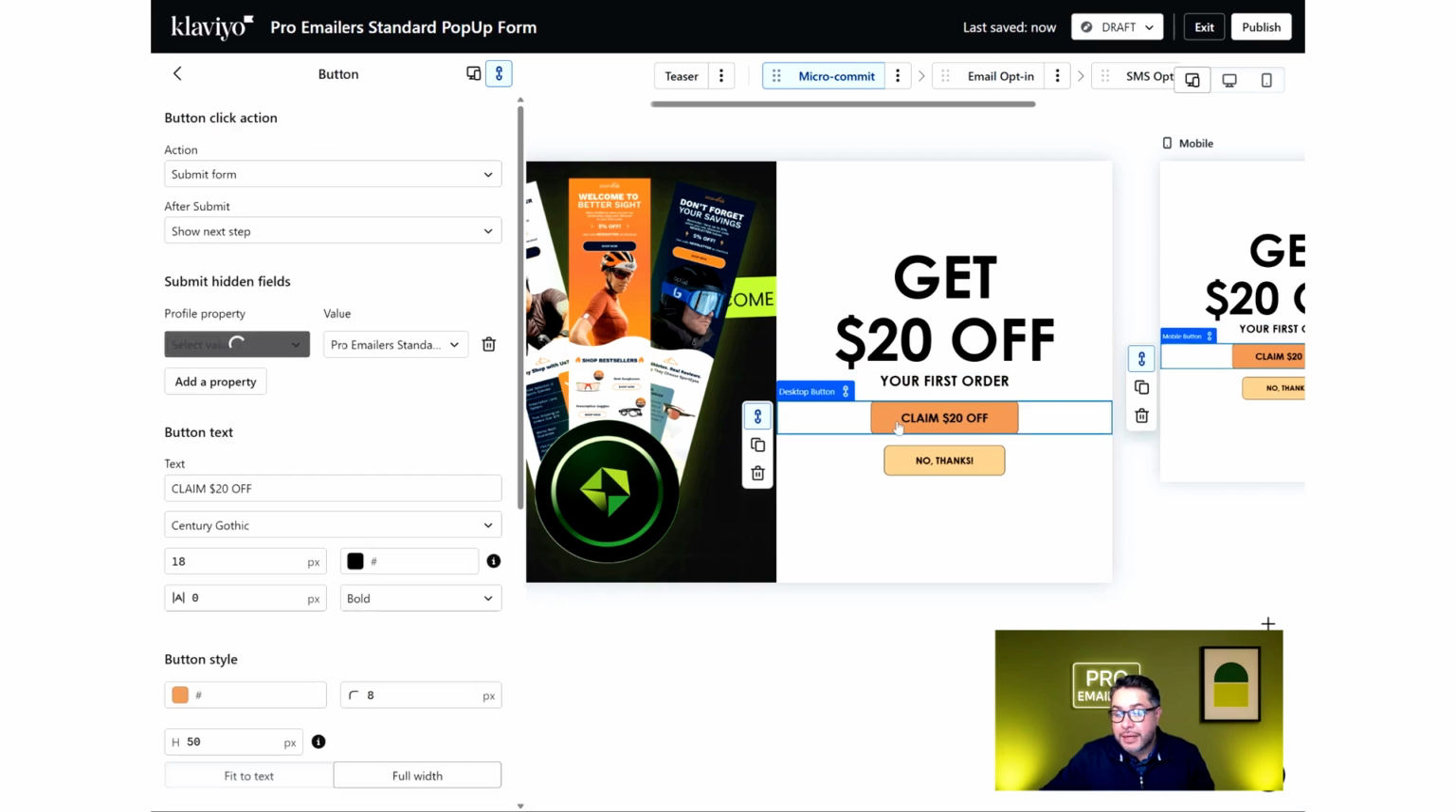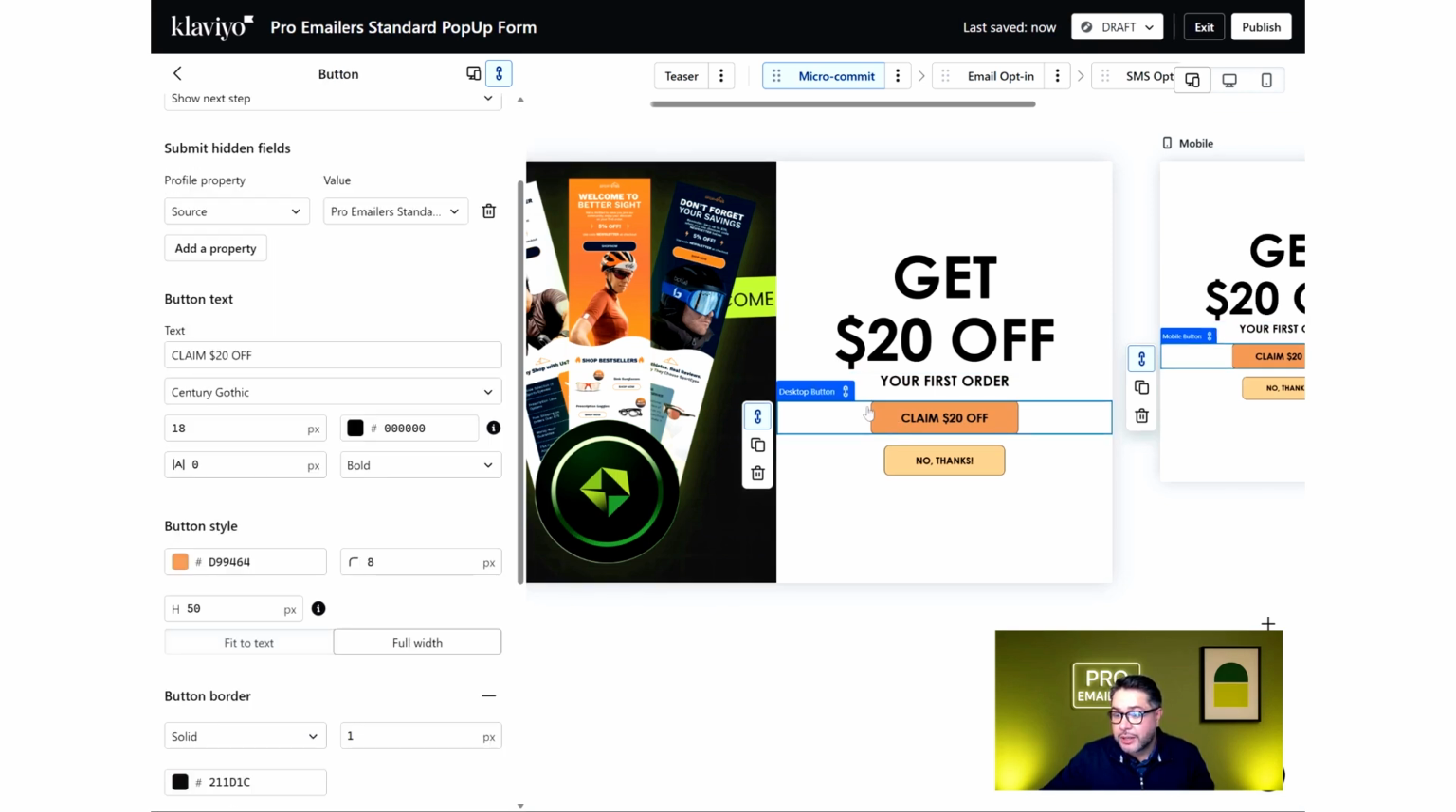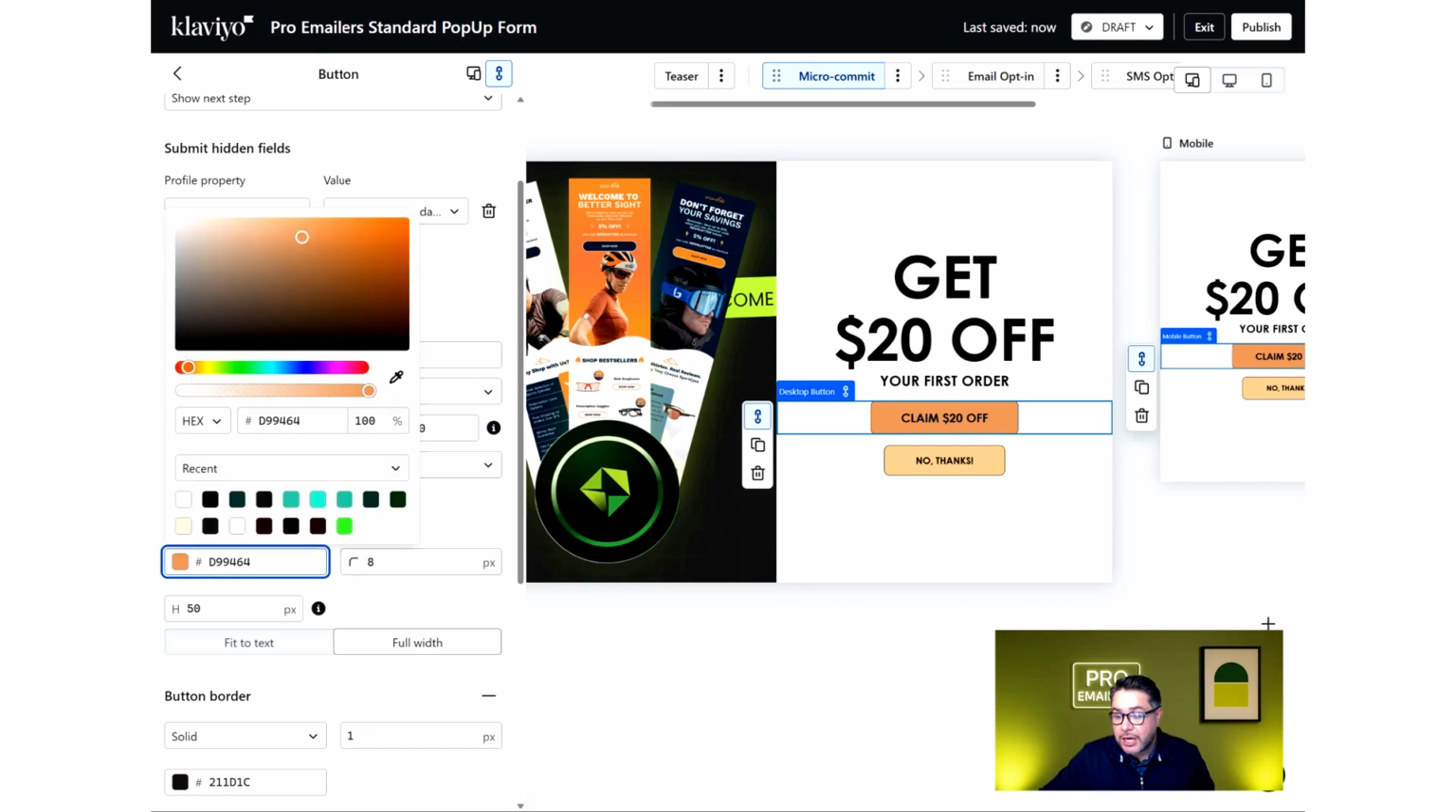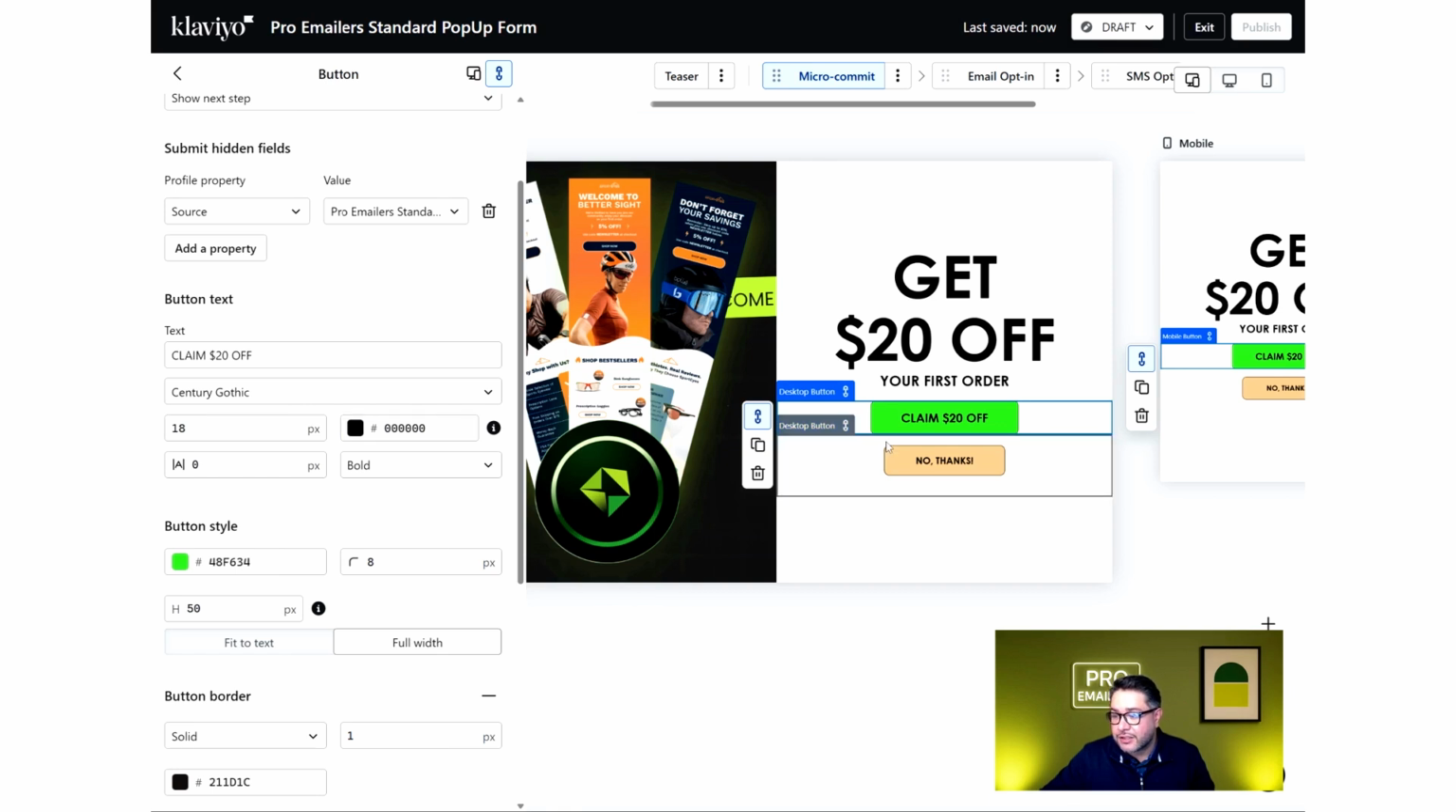Now you could change the button colors as well. So you would just click on the button. You could change the text color. You could change the fill color. Let's go ahead and change the fill color. Just get crazy. We'll change the fill color to that. The text color is already black. I think it looks okay.